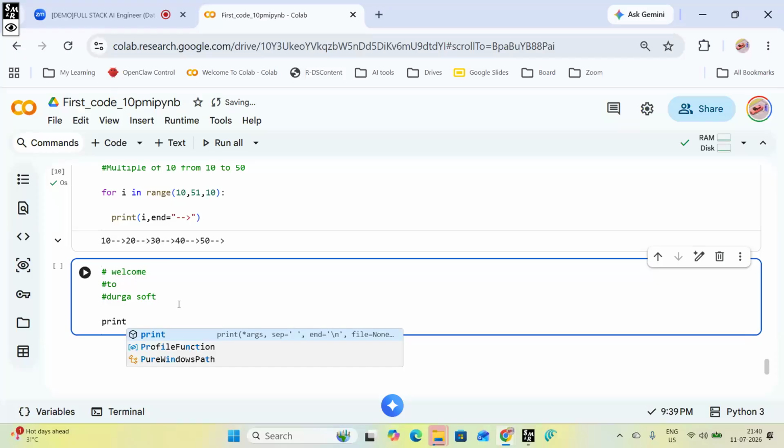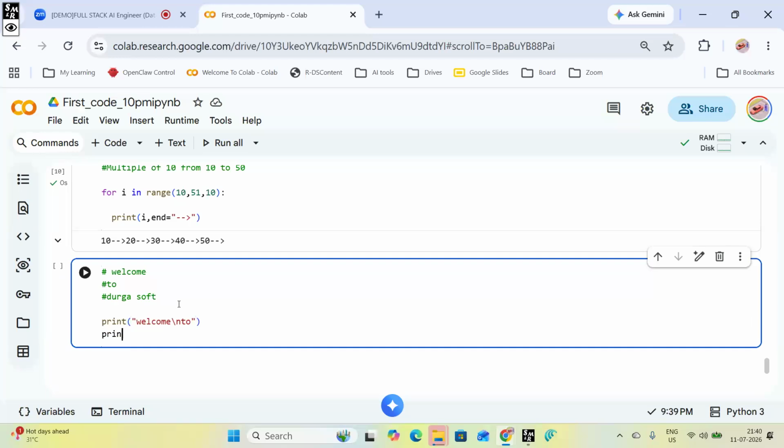Print welcome. Yes, exactly, backslash n and then to immediately. So after welcome you give backslash n, so it will become the next line. Then you can take one more line and print DurgaSoft AI Academy.